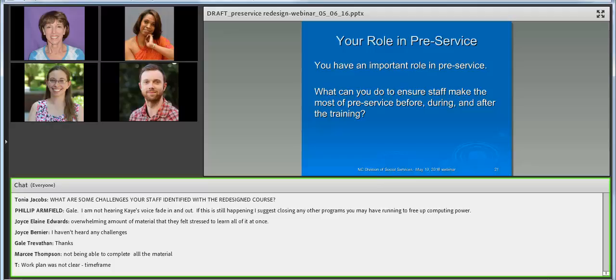Again, your role in ensuring before they actually come to training that our participant has the technology available to them to access and participate in the course is going to be more important now than ever. And so we have Southey here that's going to talk a little bit about the critical technology that is involved with the pre-service redesign.